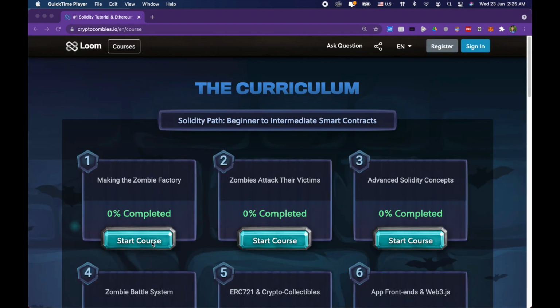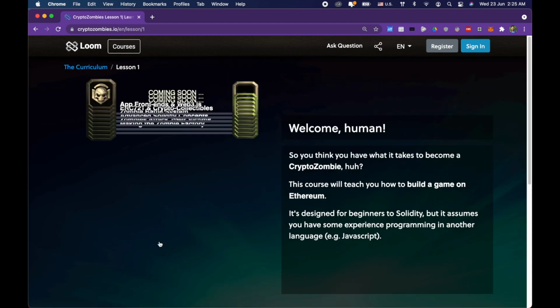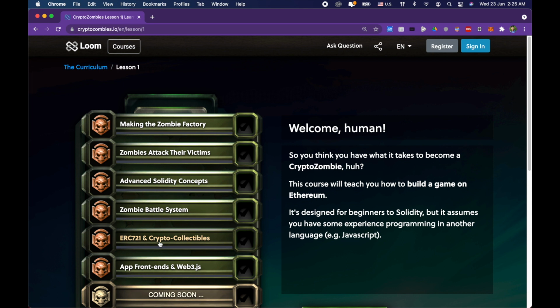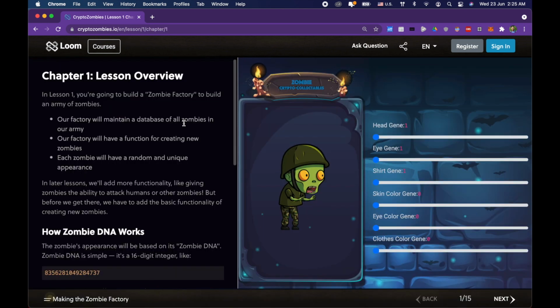Before I get to the coding part, let's see what we are going to build in this chapter 1. We are going to build a zombie factory, and this factory will have a database of zombies and also a function to create new zombies. Each and every zombie has a random and unique appearance. Later in this tutorial series, we will give zombies the ability to attack humans and other zombies. For now, we are going to add the basic functionality of creating new zombies.